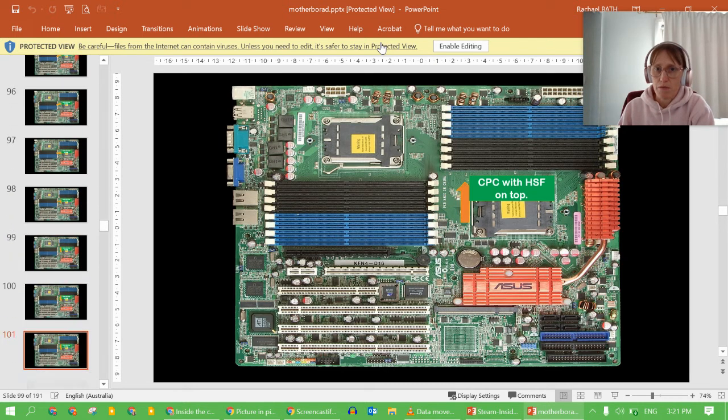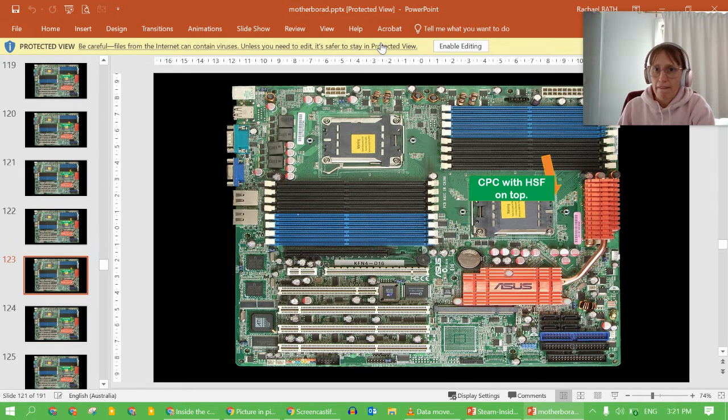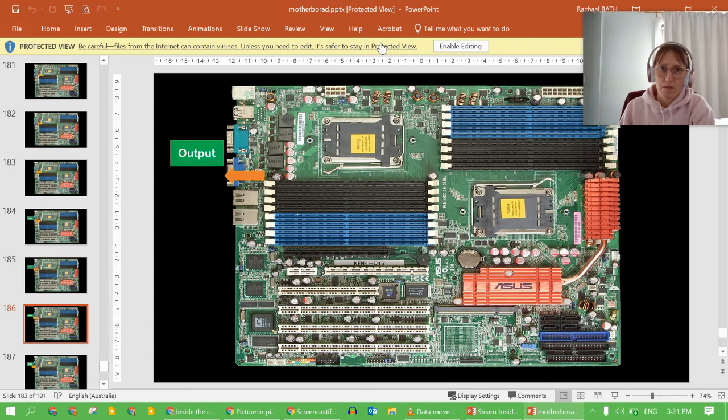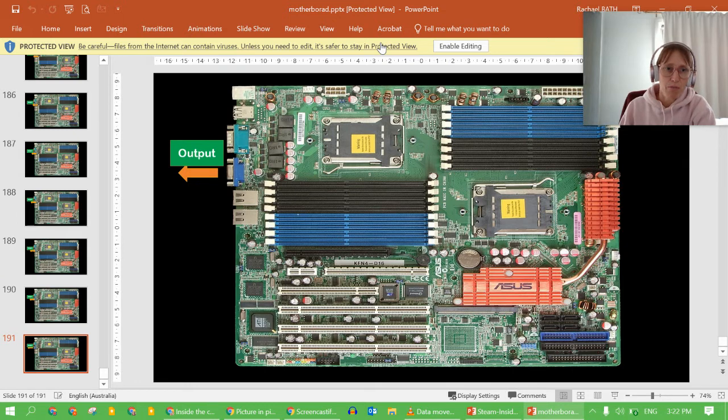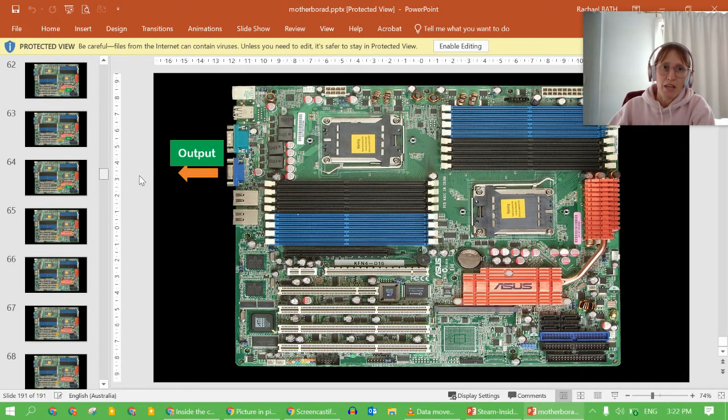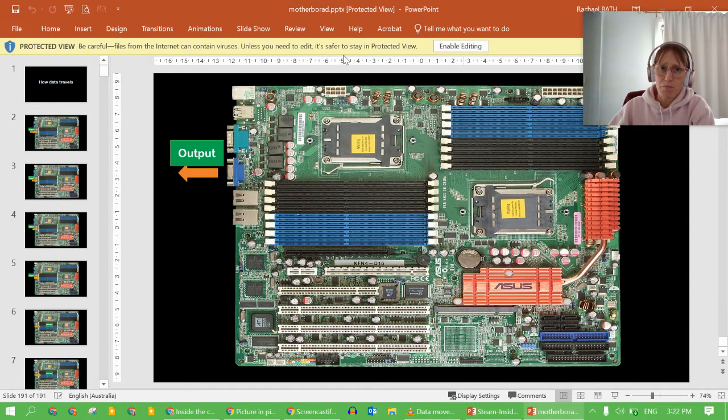This is our CPU here, and the data obviously moves around in there and does some things, and then we have our output. And you can see over here that's 191 slides just for that little animation, and if we were to play that, that would only take just a few seconds.